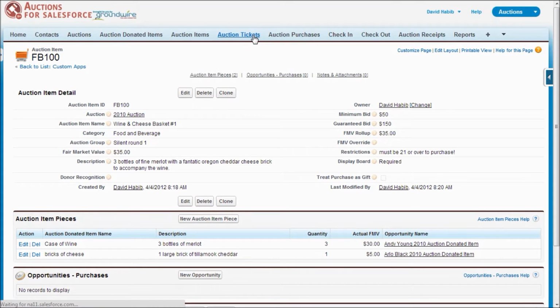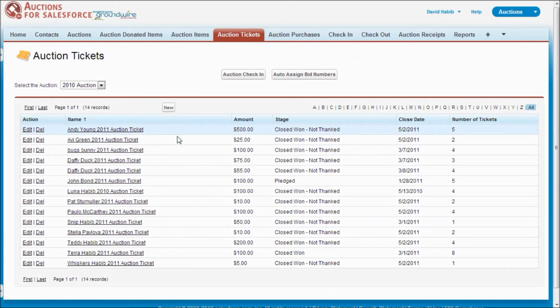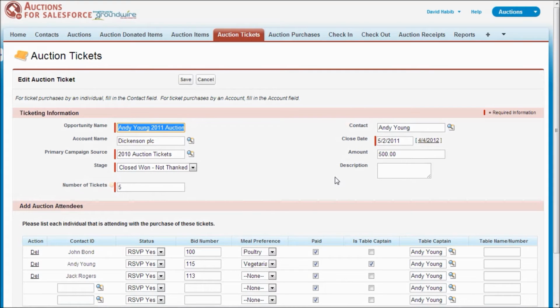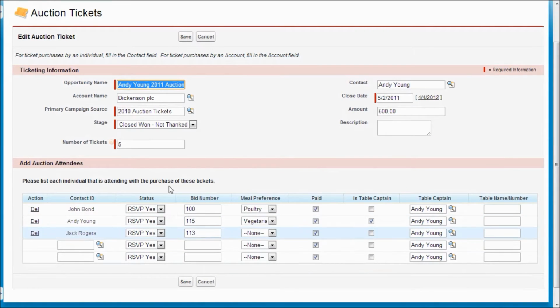Now let's look at the auction tickets tab. The auction tickets allow you to see everyone who's purchased tickets for your auction, and if we look at one of these ticket purchases, you'll see that we also show for this person, they purchased 5 tickets, and so we've got slots for the 5 guests that they could be inviting and bringing along to the auction.